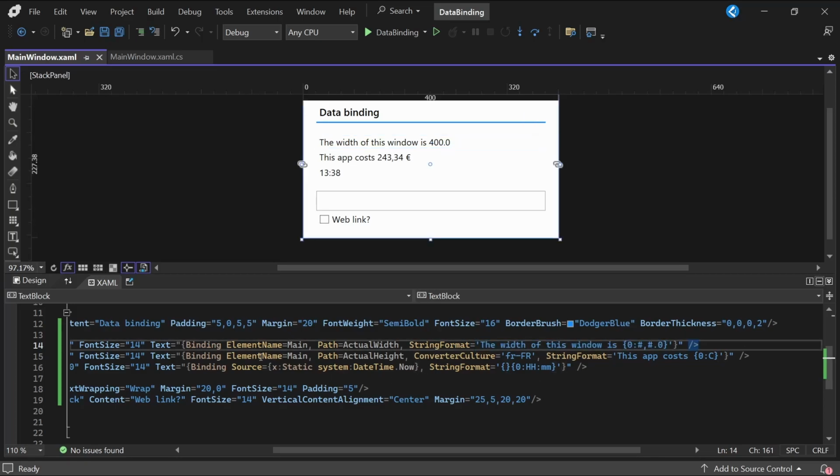The second example formats the value as a currency, and you can also specify a culture using the ConverterCulture option. Because I've specified French here, you can see that the currency has been formatted as euros in the designer. And lastly, I've formatted the current time here as well using HH:MM.